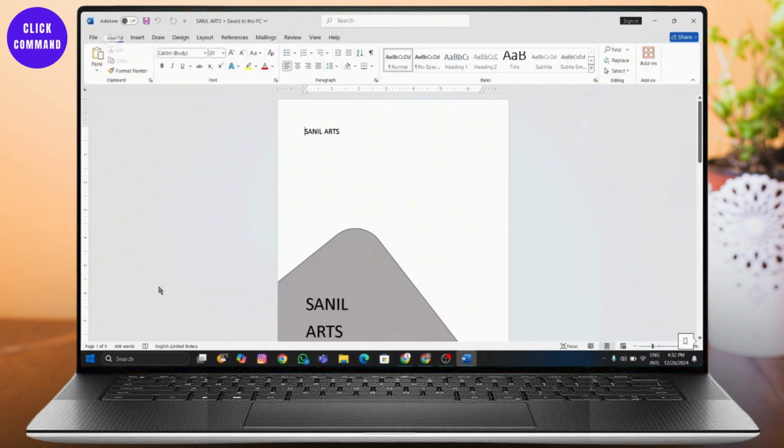And that's it. That's how you simply lock and unlock your files and folders in a PC.